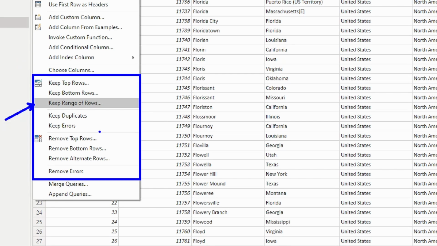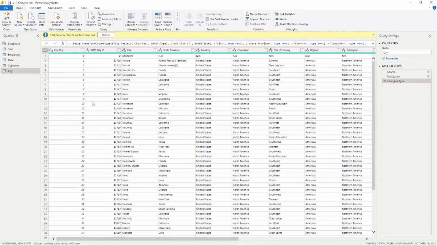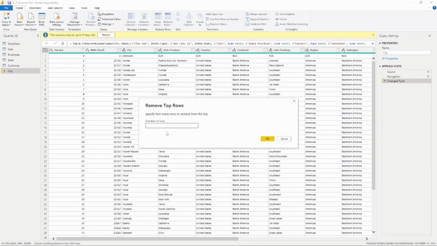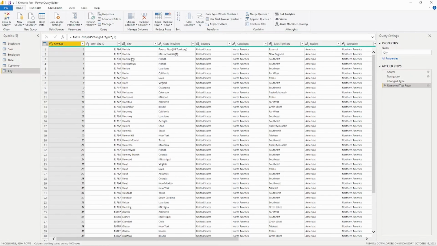What I'm going to choose here is to remove the top rows just as I did before with the UI, but this time I'm going to use the drop down. So I'm going to click the drop down and choose to remove the top rows. Once again, it's going to ask me how many rows I want to remove, and I'm simply going to tell it to remove the very first row. And there we have it.